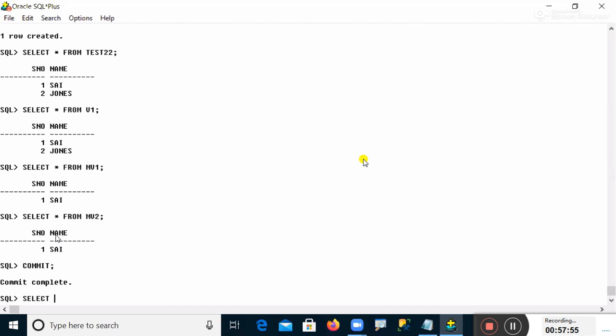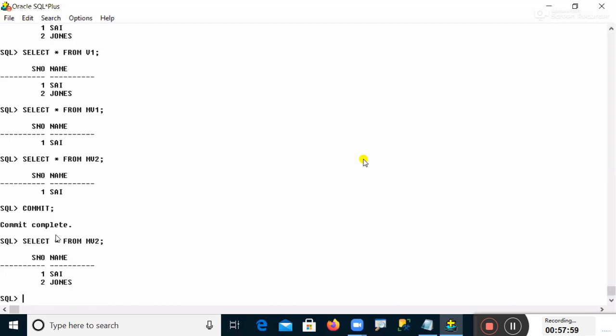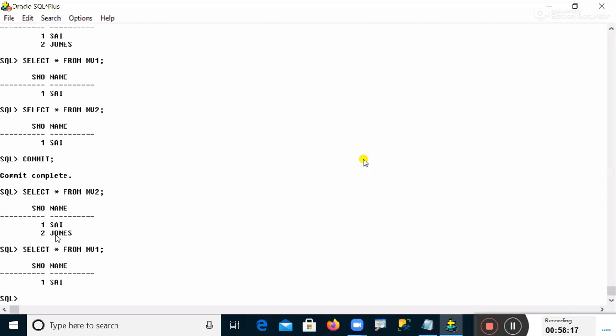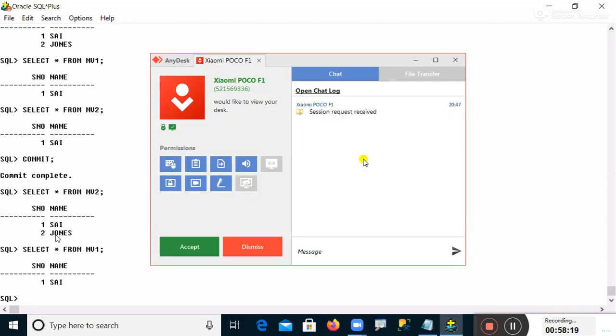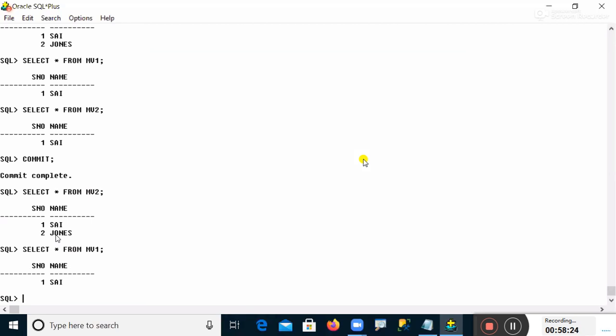Yes. Let me call your MV2, yes, data reflected. Data reflected because I used on commit. But can you call MV1? Can I see data in MV1? Let you see. No. Why, sir? Why can't we see it in this?